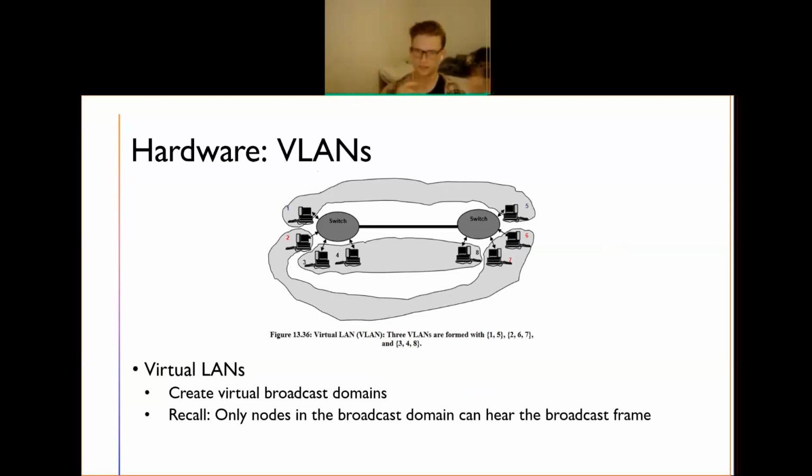And virtual LANs, basically, what happens if we have a physical domain, like a physical broadcast domain of 1, 2, 3, 4? We don't want it to be like that. What if we want only 1 and 5 to act like they're in a physical domain, like a collision space? Well, we can basically make it so that the switches connecting 1 and 2 or 1 and 5 act like this.